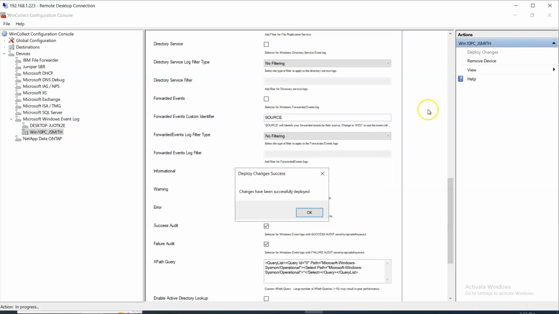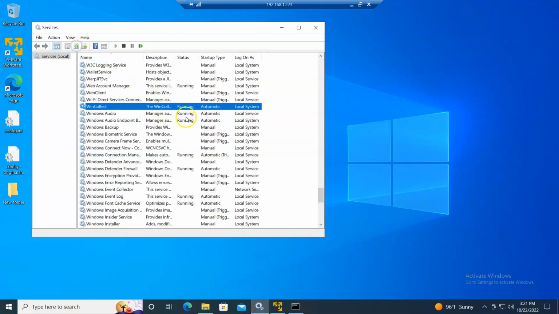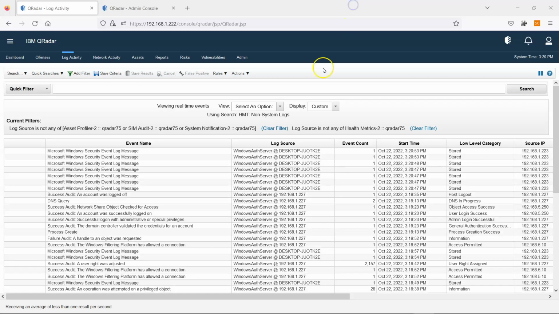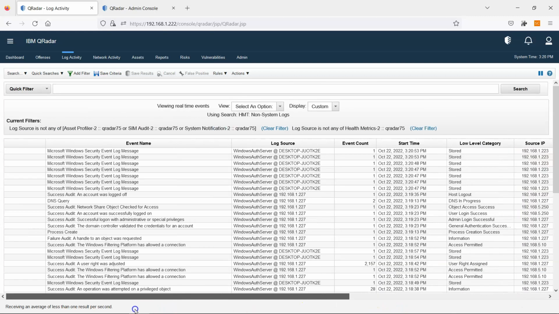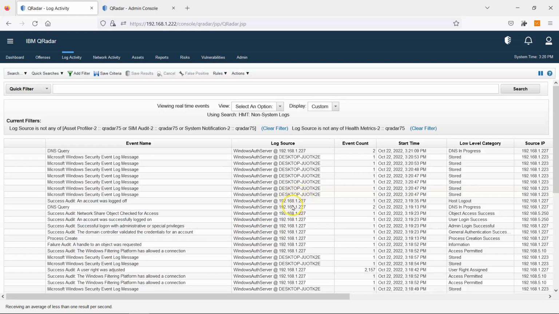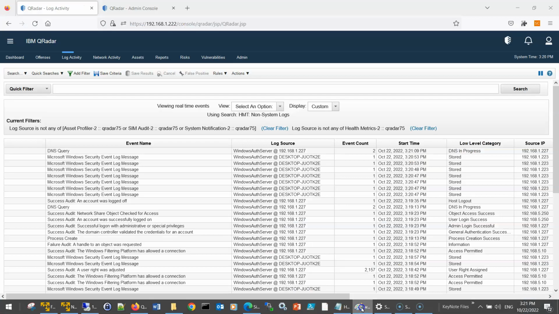That's good. We can close this one. We can verify WinCollect is running, everything seems good. So we can check now on QRadar. We can see here the heartbeats, so we can ignore this one. And we can see the events coming, and the log source is created. It's 192.168.1.227, the IP here, that we configured for remote polling.